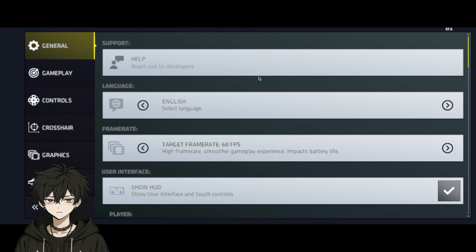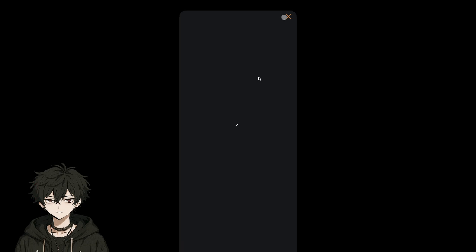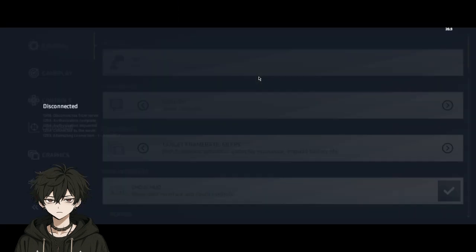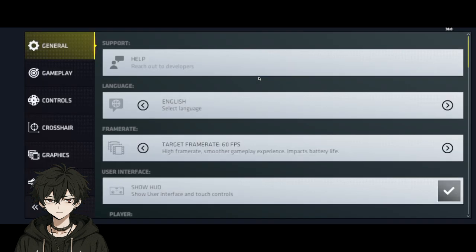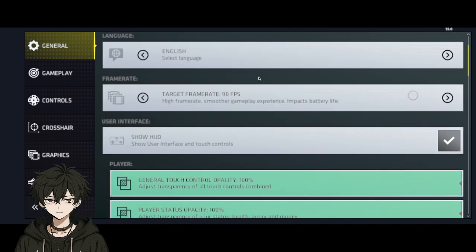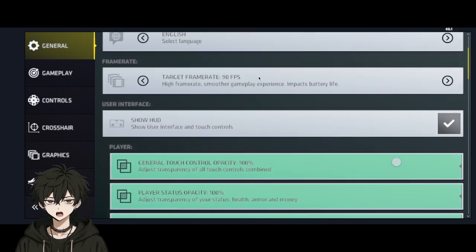So you can decrease it to 30 FPS or increase it to 90 FPS. So I hope you like this video on how to increase or decrease the FPS in Critical Ops.